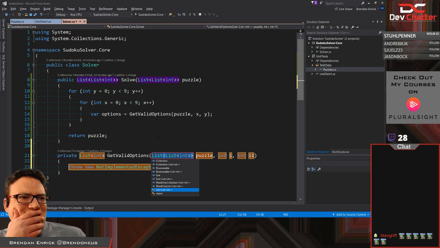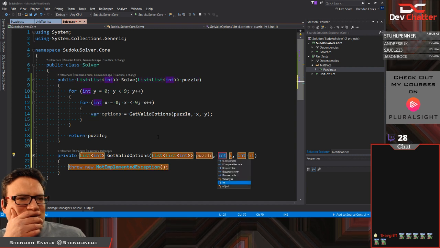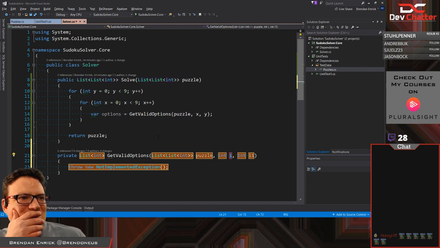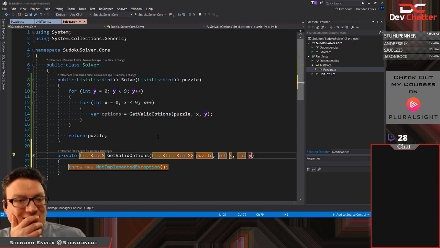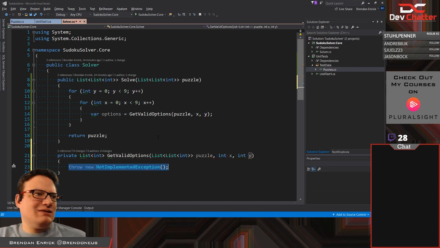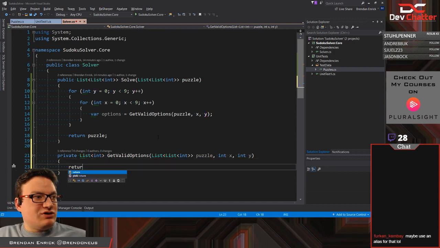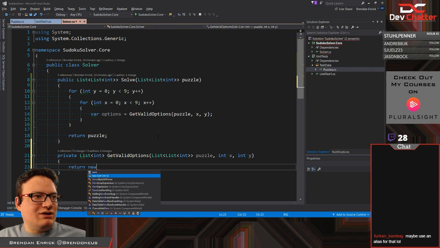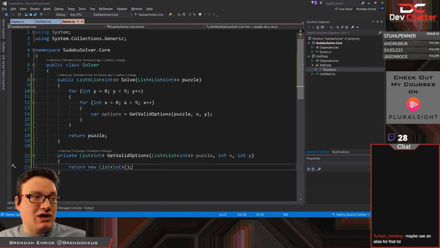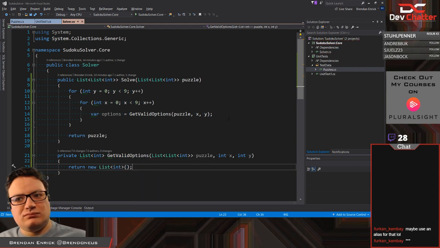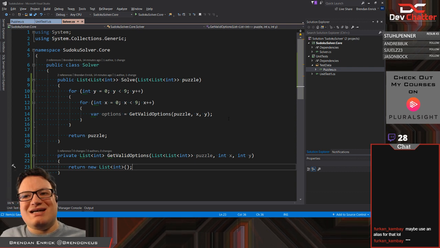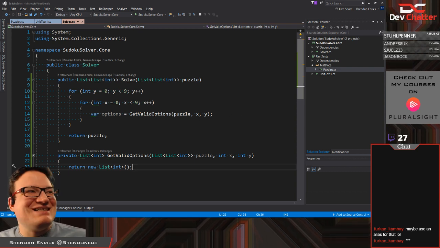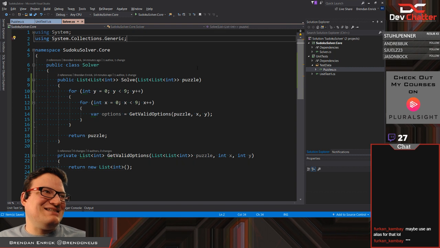Okay, so that takes in a full puzzle. That's the X. That's the Y. And this returns back a new empty list for now. And yes, for the list of int, I could alias it.